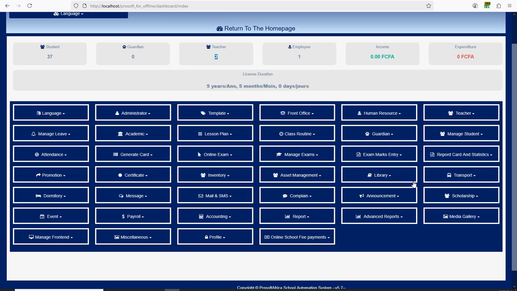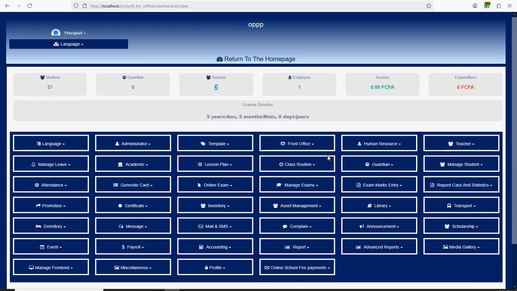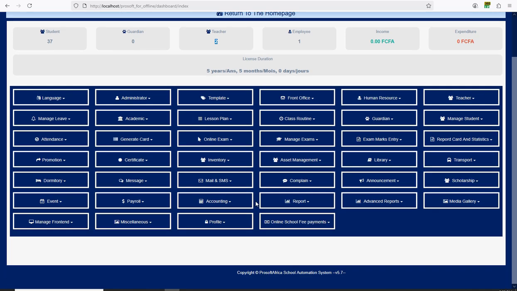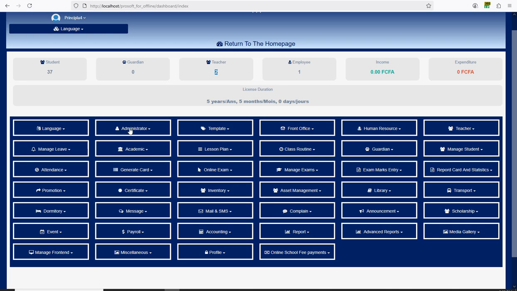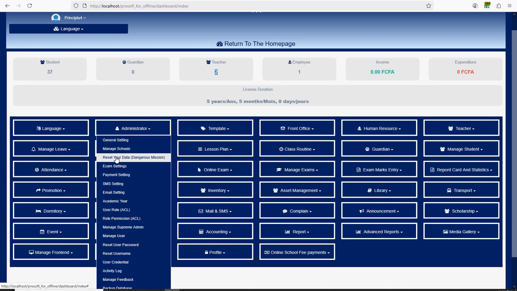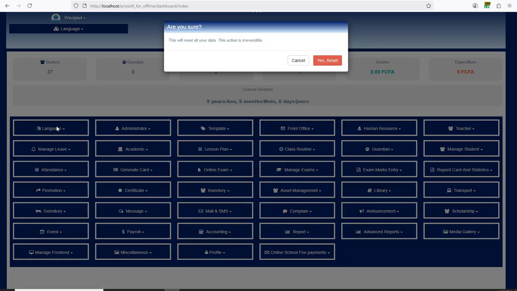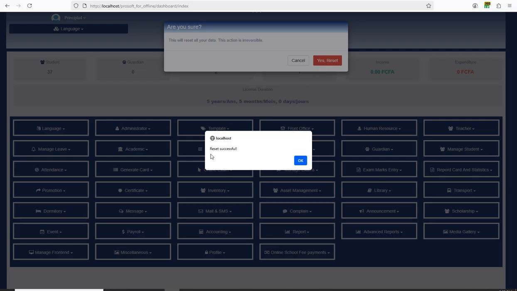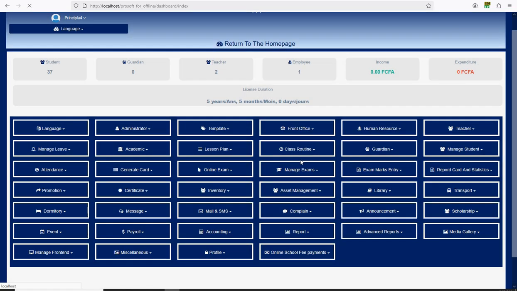So how do we start? Once you have purchased your license, it means you need to remove everything in the application to start afresh. So you come to administrator. Here you will see reset your data. You just reset, you take yes, reset. When it says reset successful, you take okay.